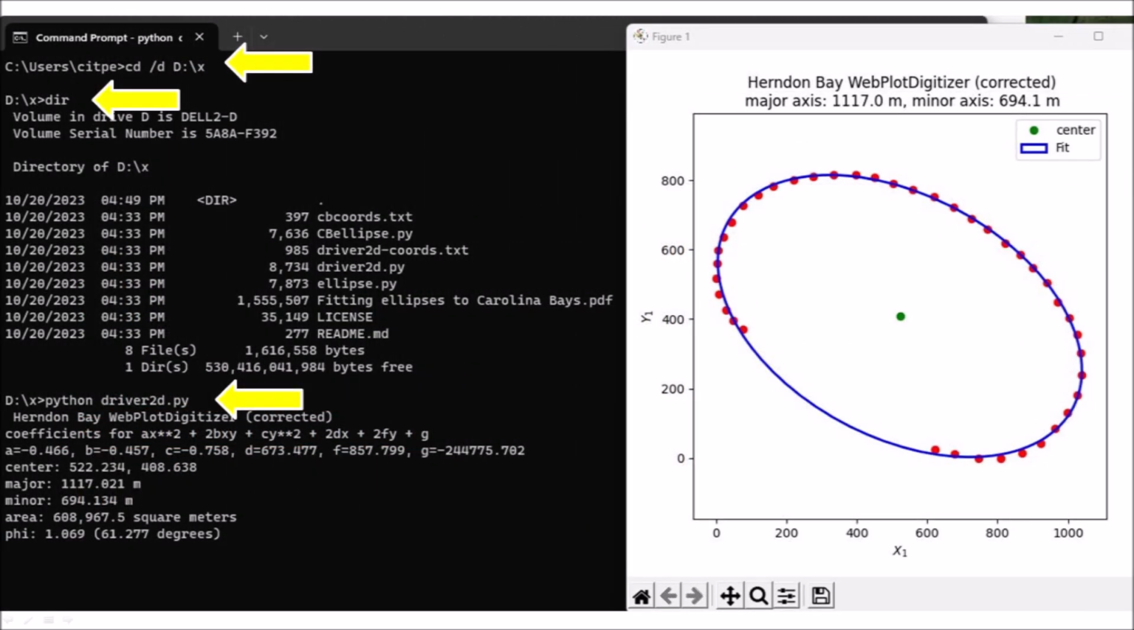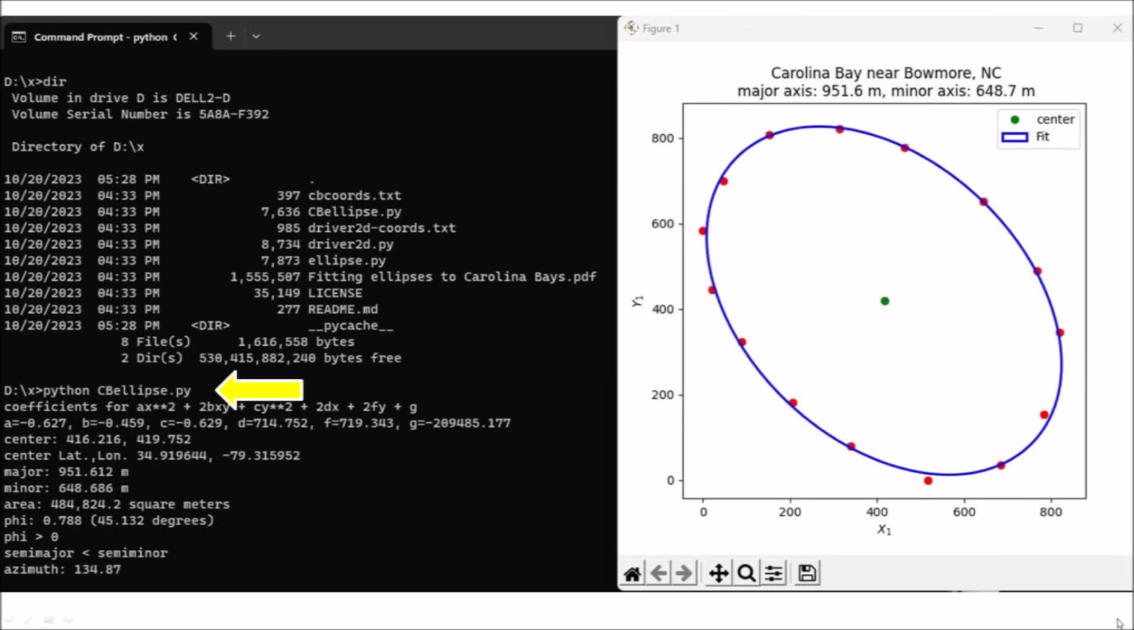To test the programs, change the directory to the location of the programs. The dir command lists the files in the directory. We can then type the command python space driver2d.py to execute the program. A graph with the sample data should appear. Type the command python space cbellipse.py to execute the program that uses geographical coordinates.